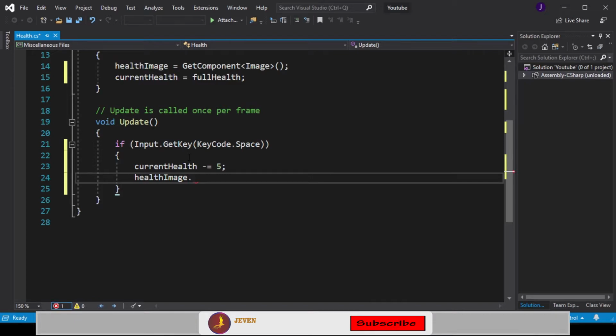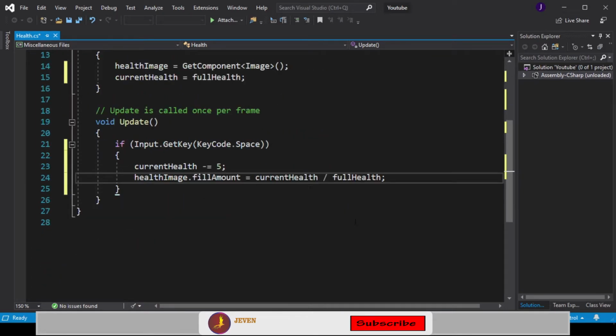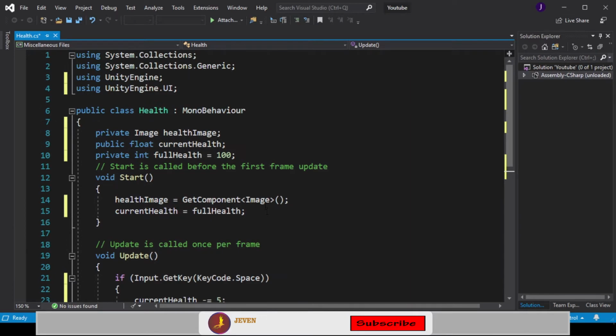So we're going to set the health image.fillAmount. We want to set this to be equal to the current health divided by the full health. Yeah, so this takes care of everything regarding the health. We can save this now and go back into Unity.